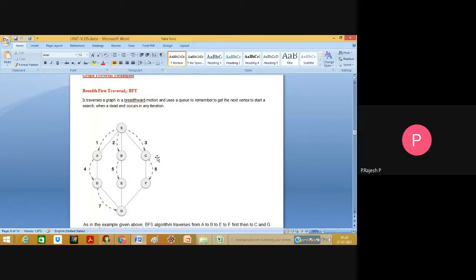As per the queue principle, first in, first out, A is the value which was entered into the queue first, so A is going to be deleted. Immediately we have to find out whether there is any adjacent node for A or not. Yes, we have the adjacent node D, and that D is inserted into the queue. Then check: is there any further unvisited adjacent node for A?